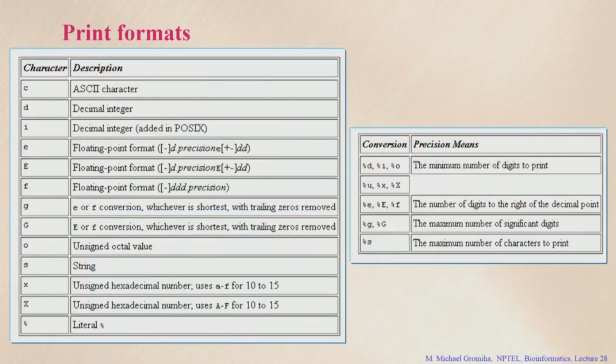Then we also have different formats for the decimal integer, for the string, and so on. So, many formats you can use. Also you can use precision, such as %d, %s, %o, the minimum number of digits to print, and so on.